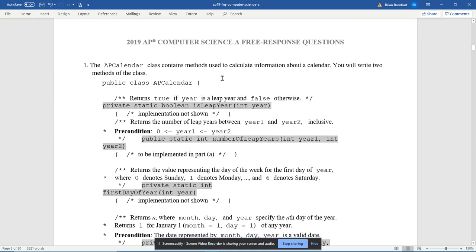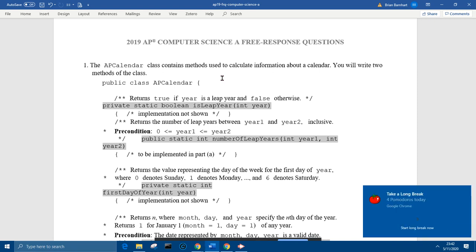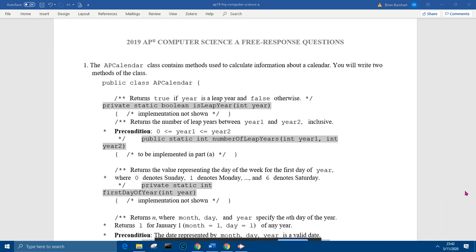So this is the 2019. Now, what I'm going to suggest before you watch the rest of this video, at least up until the point where I start working on the problem, go ahead and try to do this problem on your own. Try to at least lay out a breakdown of what are the things that you need to get done, and then go from there. So here, AP calendar class contains methods used to calculate information about a calendar.